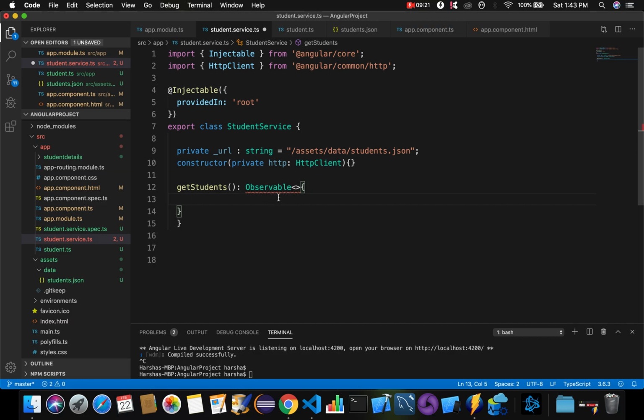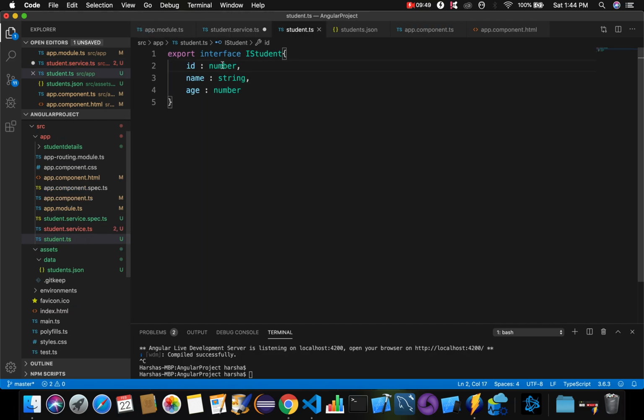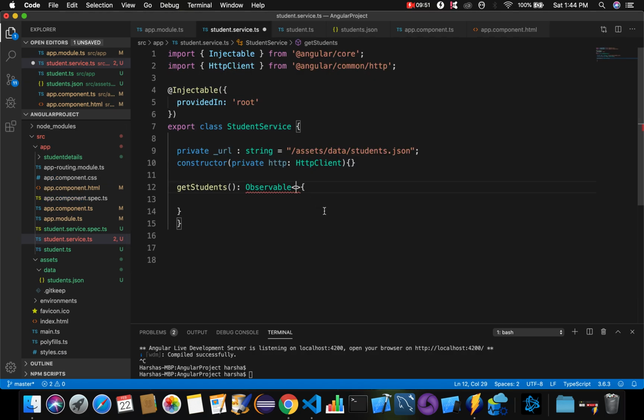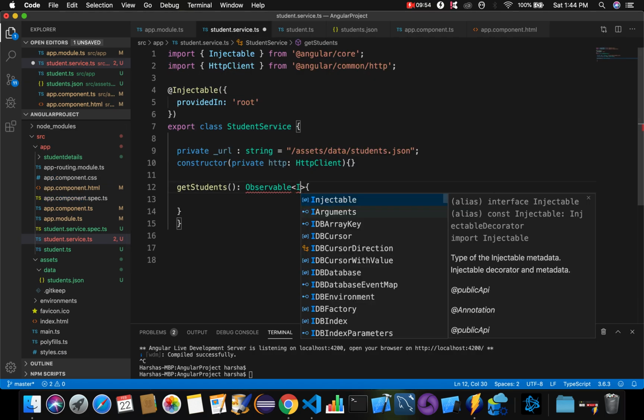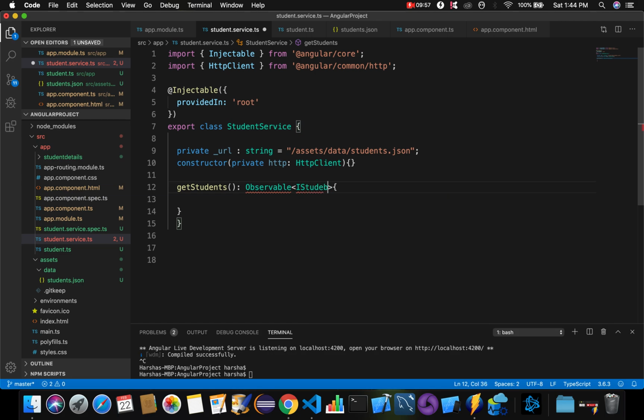We need to cast it here so that the observable will know what kind of data we have. The get call, what we are doing here, that is get students, will return an observable, but this observable we need to convert to the type which is usable in our application, correct? So what is the type? The type which we are going to pass is this interface which we are writing here, interface iStudent. So we need to cast it here, iStudent.